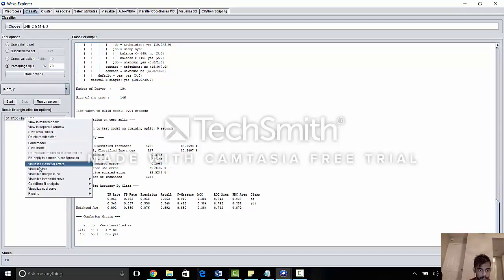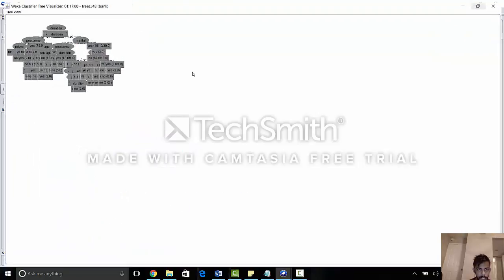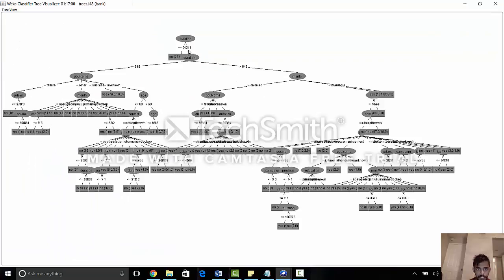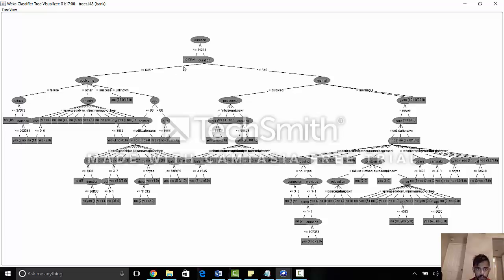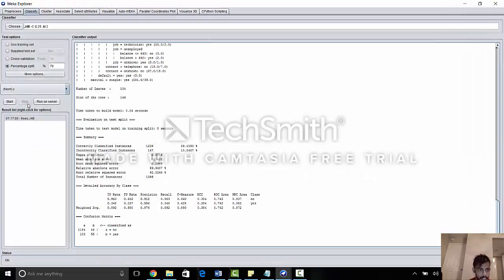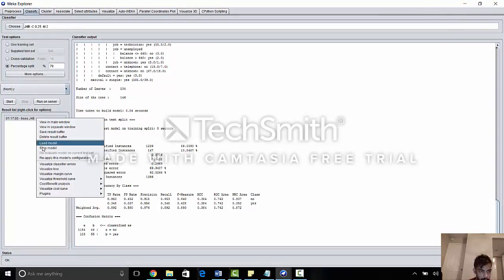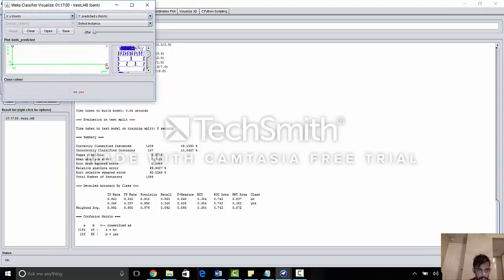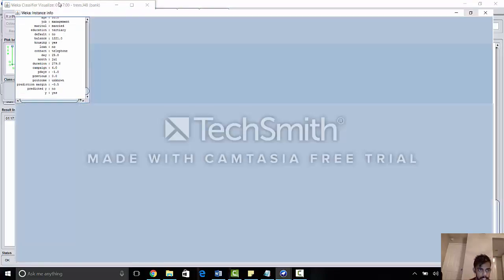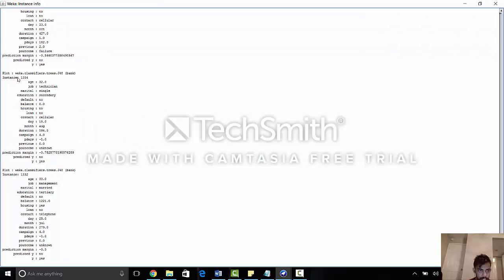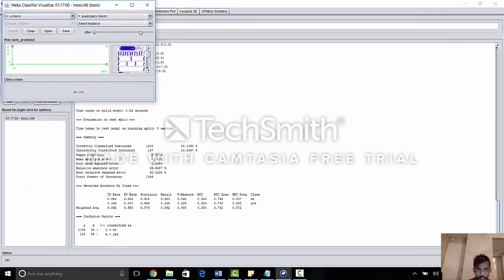Now we can visualize the tree by right clicking here and clicking on visualize tree. Then we can do a fit to screen option, and we can see the root node. Duration is the root node. In between we have the decision nodes here, and at the end we have the leaf nodes where the decision tree terminates. Then we can also right click here and go for visualize classifier errors, and when we click here we see that there are many errors, of which, for example, there is an instance in our data set which had the actual value of y as yes, but our J48 decision tree predicted it as no.